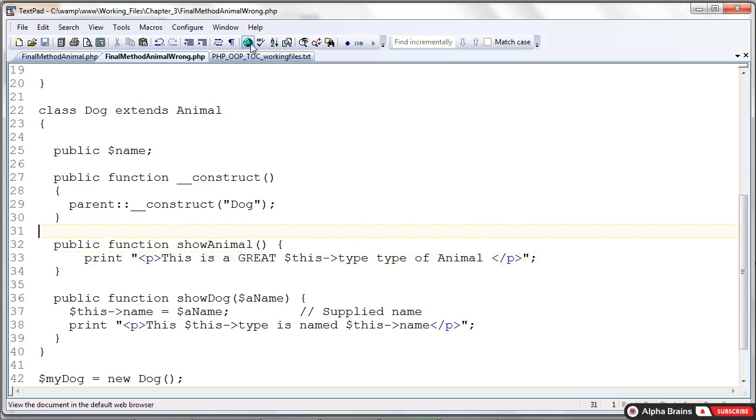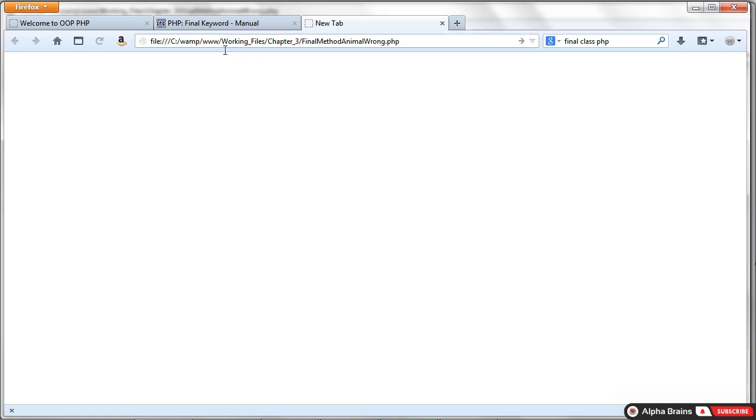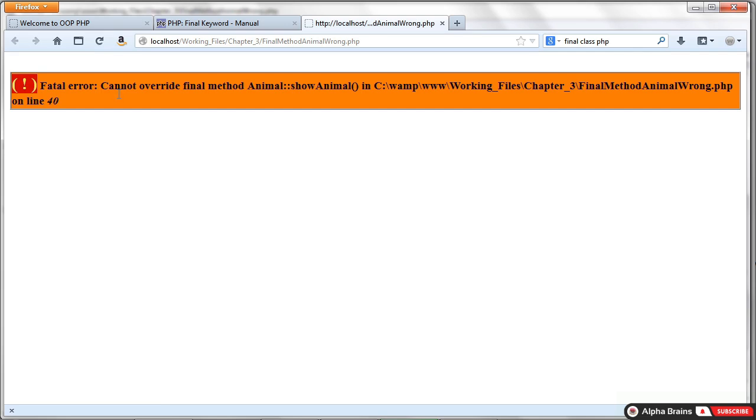So we will try to run this, bring it up, cancel, and override with localhost. Enter. It says cannot override final method animal, show animal. Once you say final, that's it, it's final.